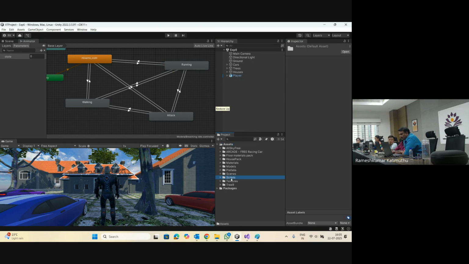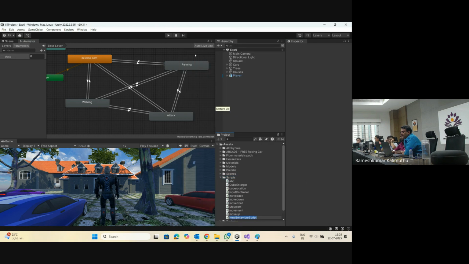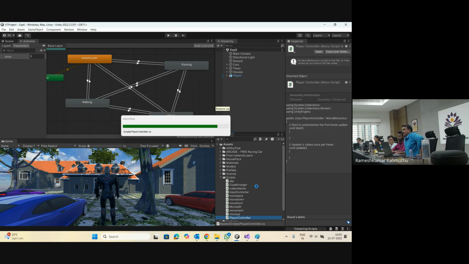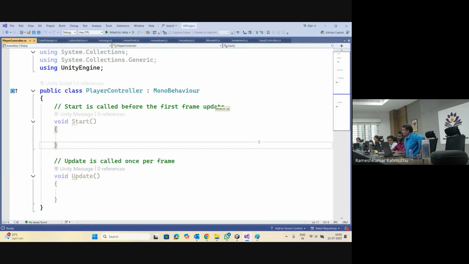Right click the script folder, create, create a script called player controller. Let me create a new script called player controller. I have created a new script called player animator. Done.